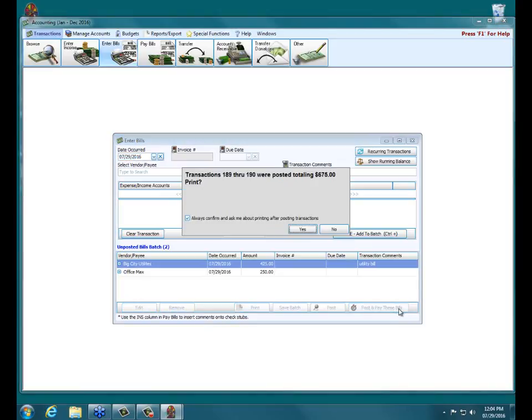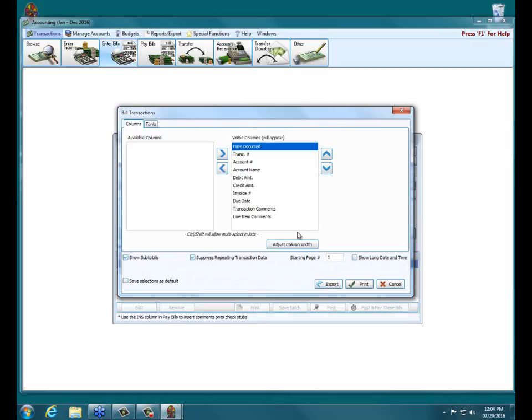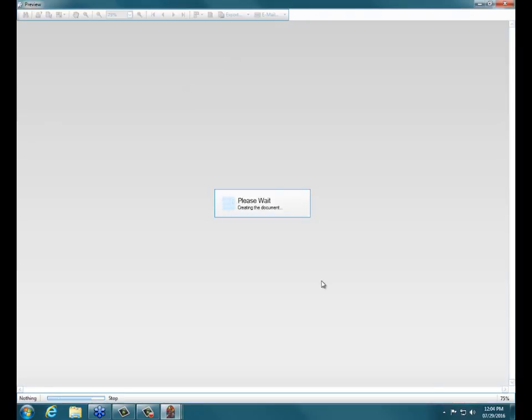You click Post and Pay, and it tells you transactions totaling that amount, and then it's going to ask you if you want to print. If you want to print those transactions, you click Yes, and then you can adjust the report how you want.